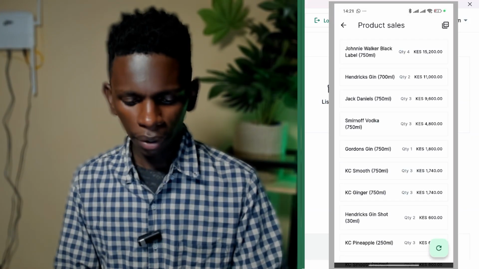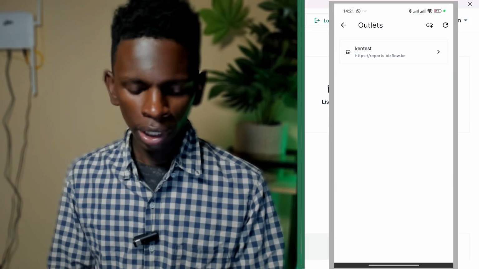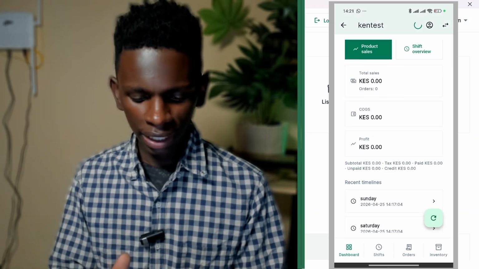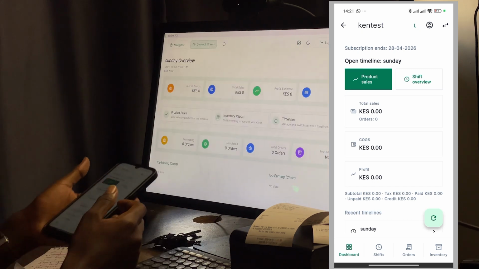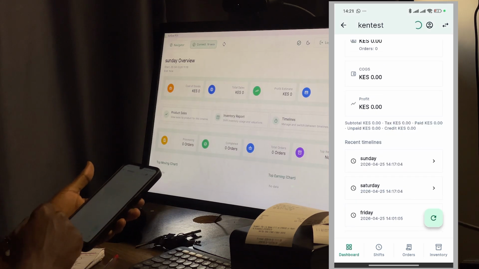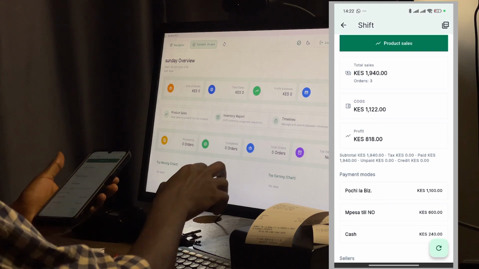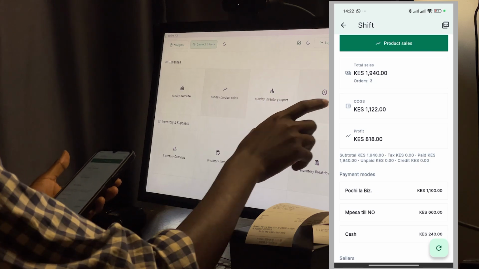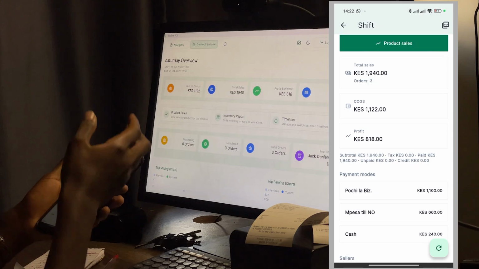Now, as you can see, we can come here to our mobile phone and log into that outlet and see all these numbers in real time. Like if you come here to our latest timeline, all the numbers are 0, right? But then we can come here to other timelines. You can go maybe to Saturday, you can see the numbers are 1940, right? So if you come here to maybe Saturday, where is this timeline? Saturday, you can see it's 1940.